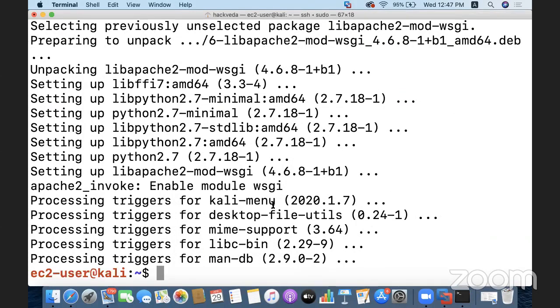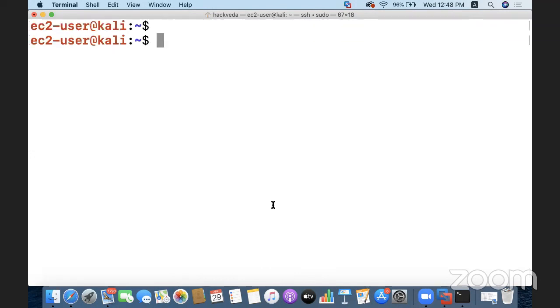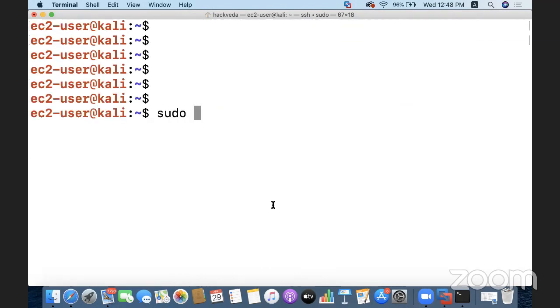Okay, now once we got mod WSGI installed, what we need to do is restart the Apache services. To restart the Apache services, we are going to make use of systemctl. So you are going to execute the command systemctl. Systemctl means system control, and using system control, we can control any service.